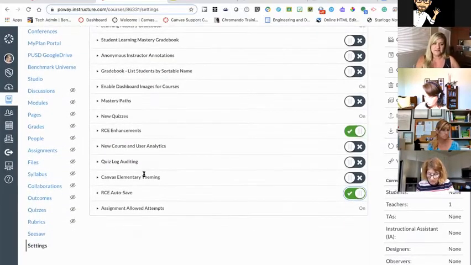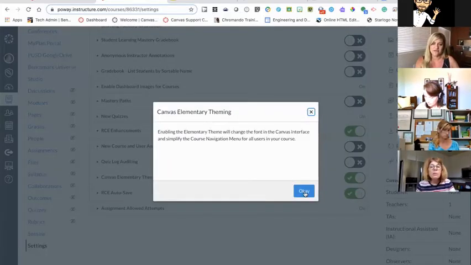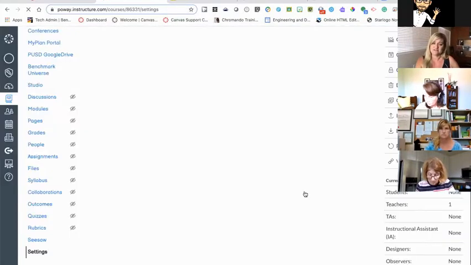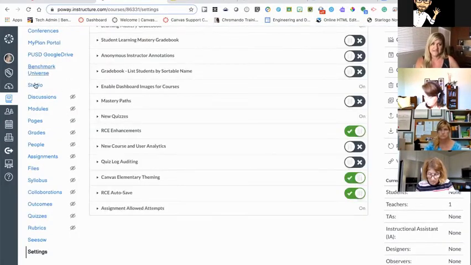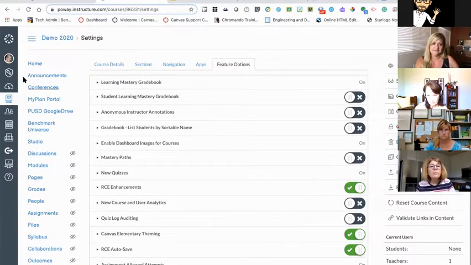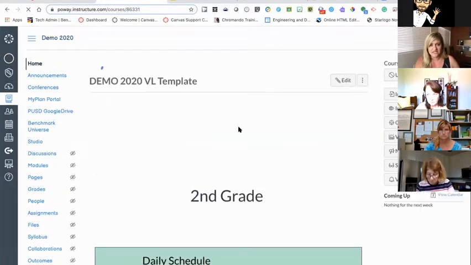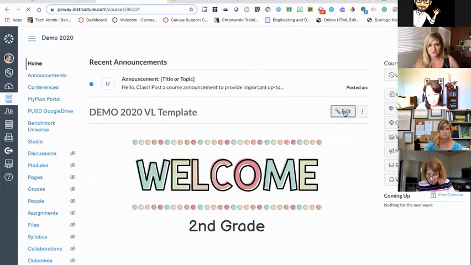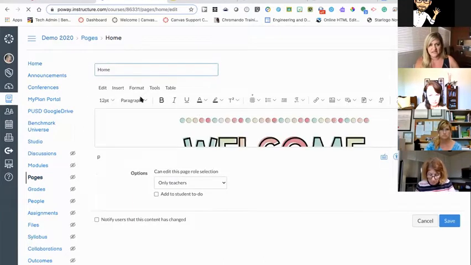There's also one in here called Elementary Theming. It's basically going to give you a new font in Canvas. So up to you if you want to switch that. Over here on the left-hand side, I don't know if you can tell, this is the old font here. This is the new font, a little bit different. I'm going to head back into my home page and just show you what the new editing toolbar looks like. So when I click on edit, you'll see across the top, it's a little more streamlined look. You also have some tabs across the top there.